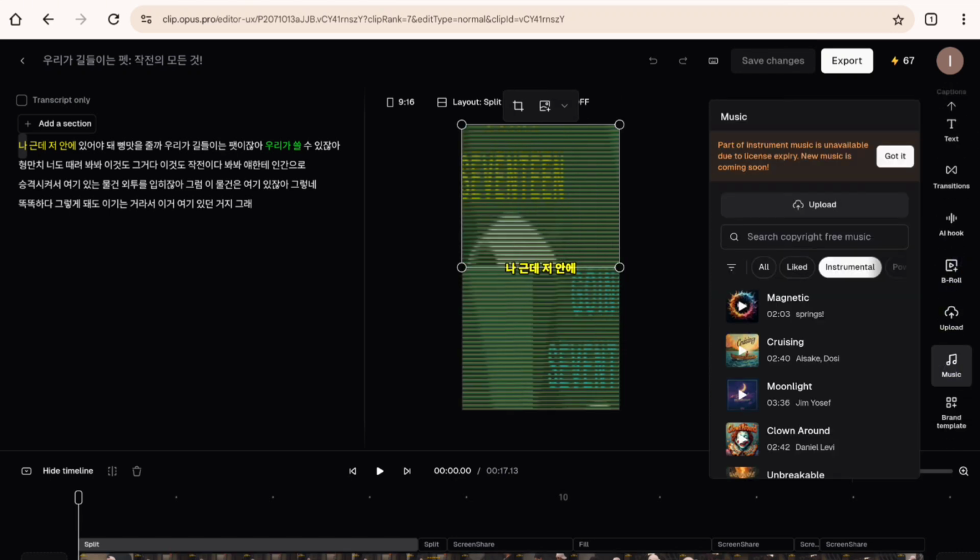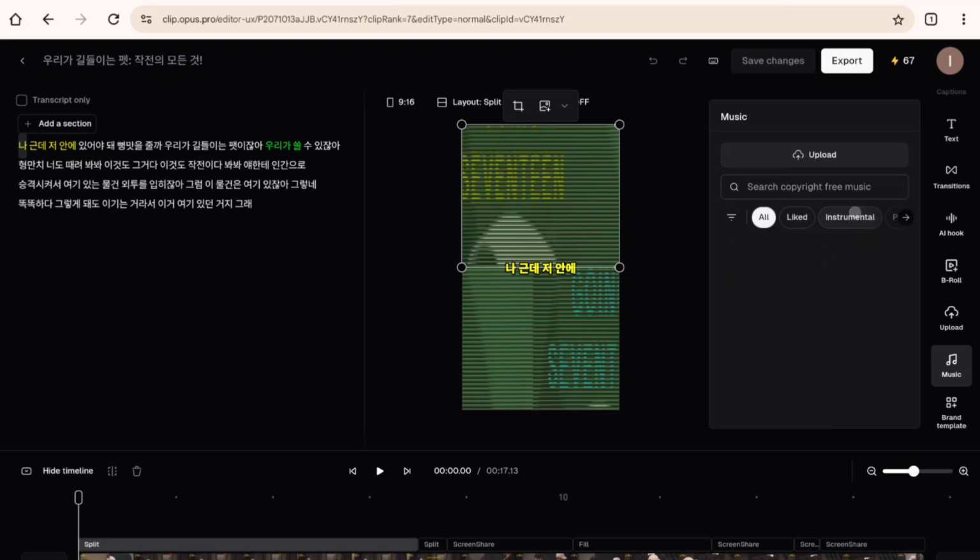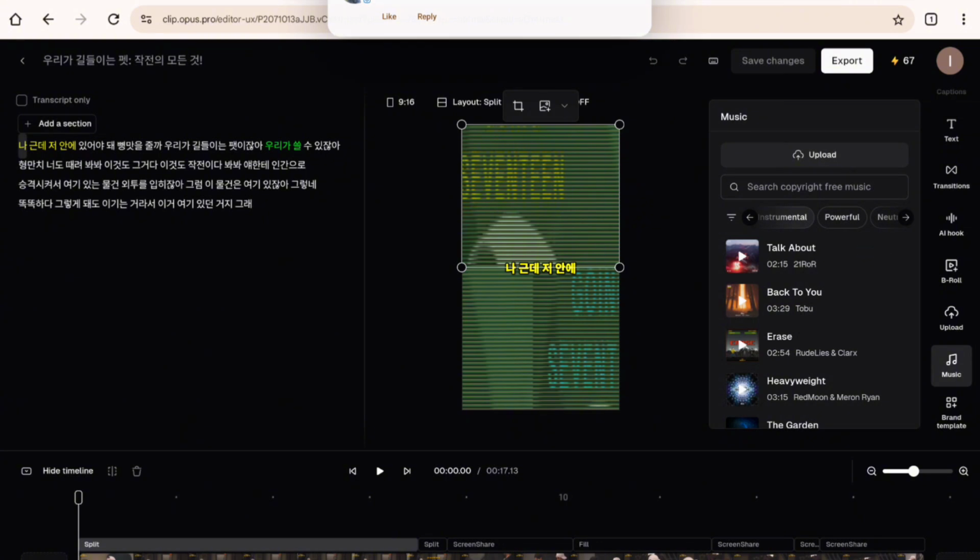and then click on that. From here, go ahead and click on the play button on the photo of the specific song that you prefer, to have a preview of how the song sounds. And then to add that to your clip, you need to click on that.